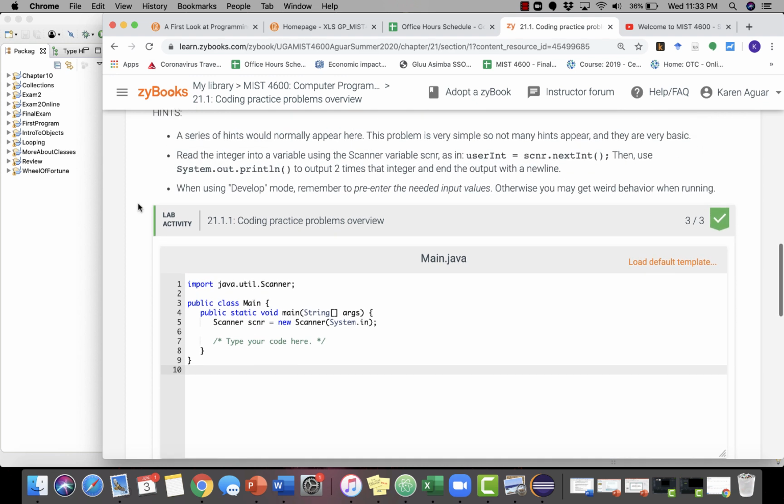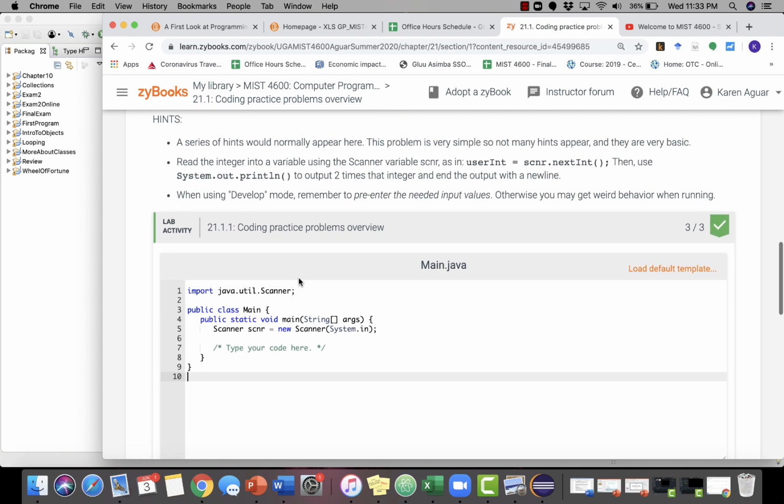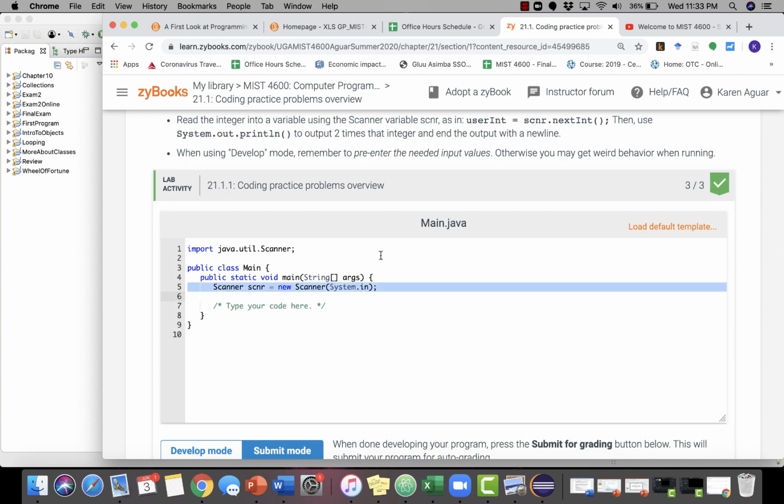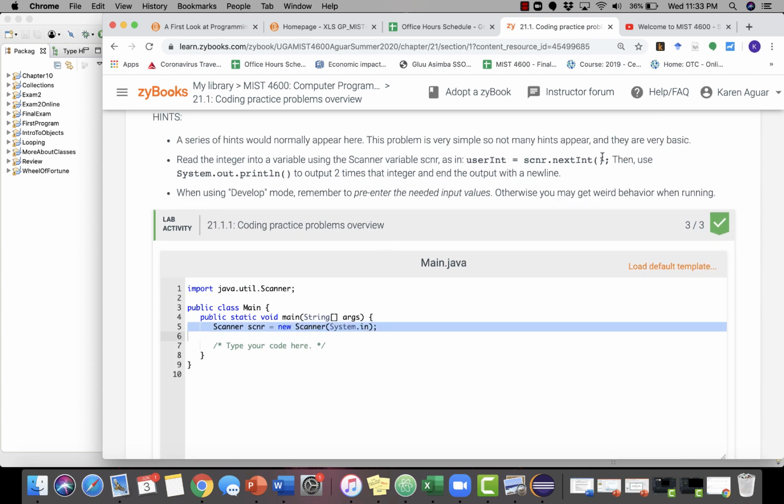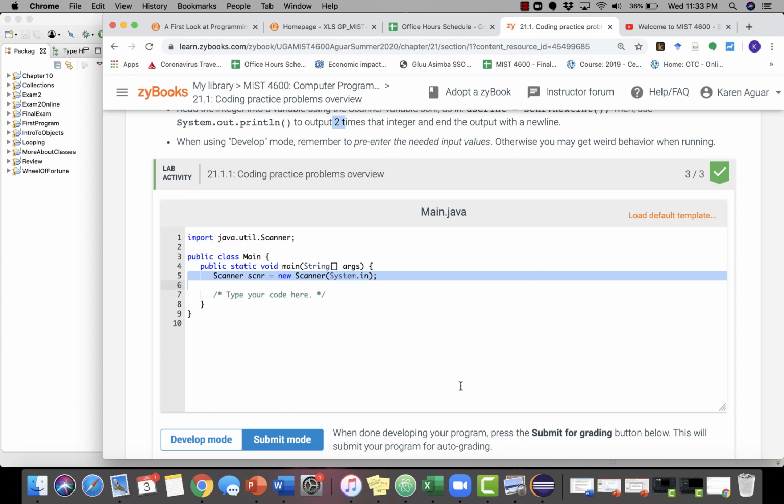This is a sample program where all I have to do is use the scanner class to read in an int from the user. It even gives me the code here how to do it, and then print out that int times 2. So what I would like to do is solve that problem, but I don't want to do that in zyBooks.